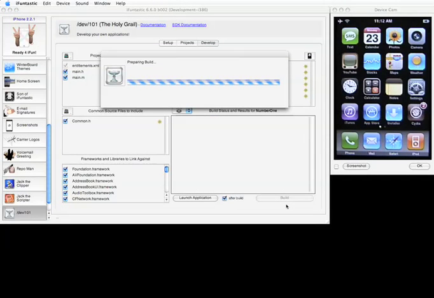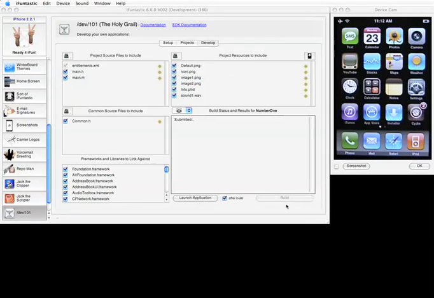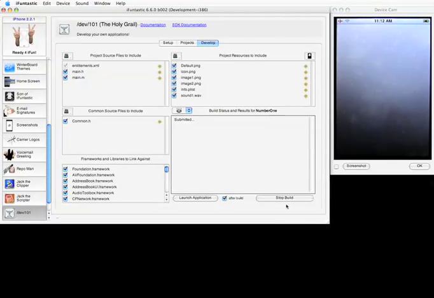The first time you do this, iFuntastic has to put the application onto the phone and restart the springboard so it shows up. After that, that's not necessary. iFuntastic also made a build script and executes it now. The Dev101 application is monitoring the build progress. Here it is.